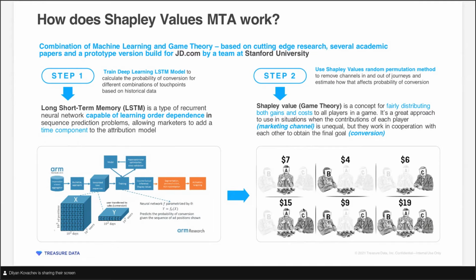It's basically a game theory approach that was designed to distribute fair credit to players in a multiplayer game where they might be working towards a common goal, but have an unequal contribution to the goal. So an easy way to understand this would be a sports game. So you can apply Shapley values.